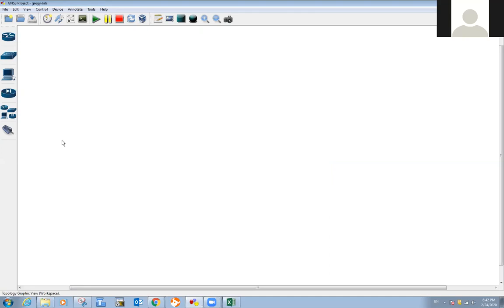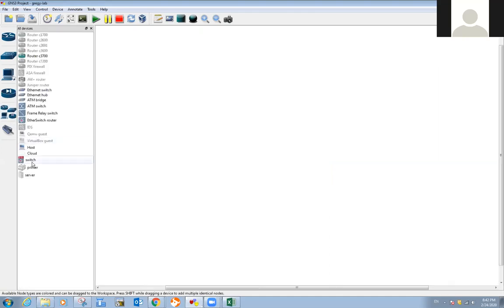Okay. So this is the option that I have for. See, I make the icon as a switch icon, but this is under the same thing, the router, the ISO.